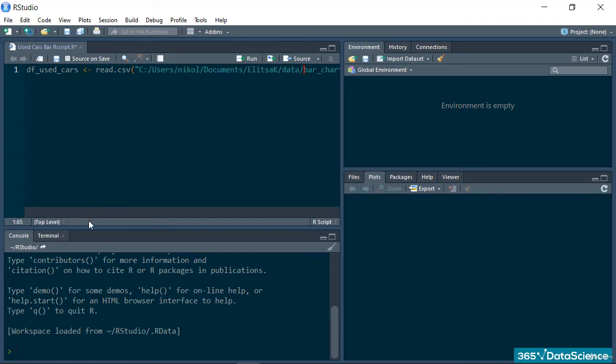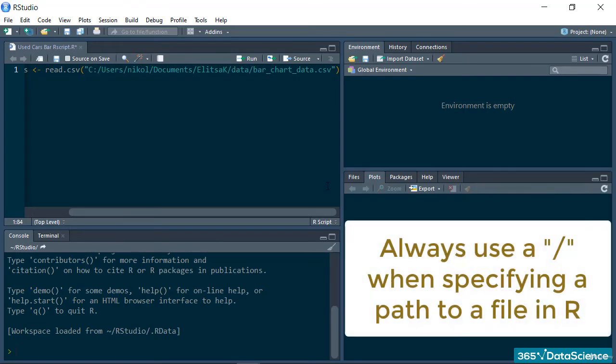it. This is counterintuitive as the path locations in your Windows or Mac are always specified with backward slashes. However, in R, a backward slash has a different meaning. It is an escape character and can be used in conjunction with other symbols. Therefore, always remember to use only forward slashes when specifying a path to a file.